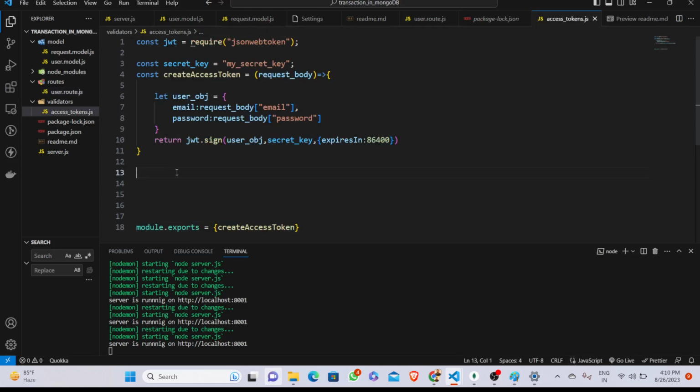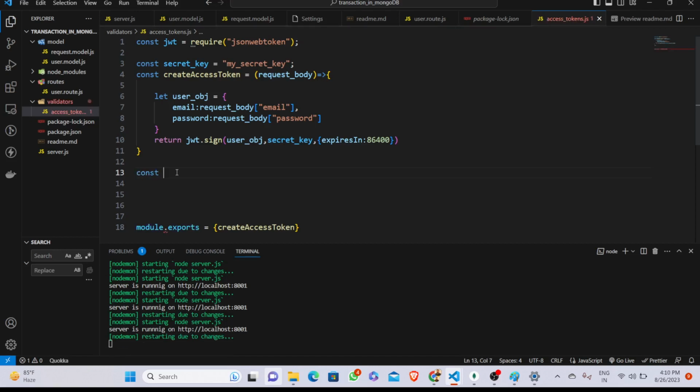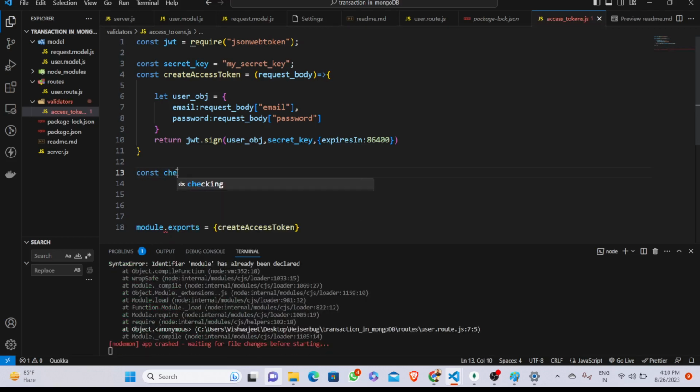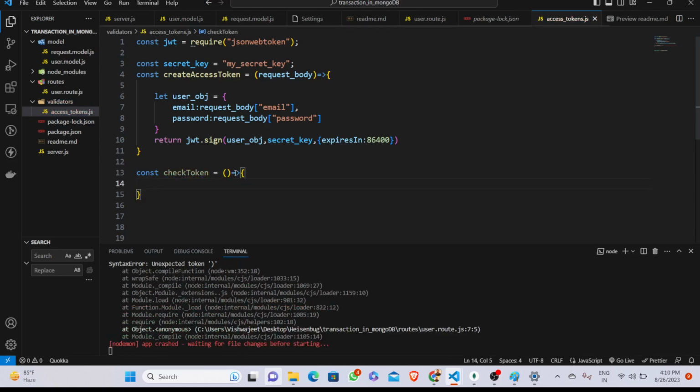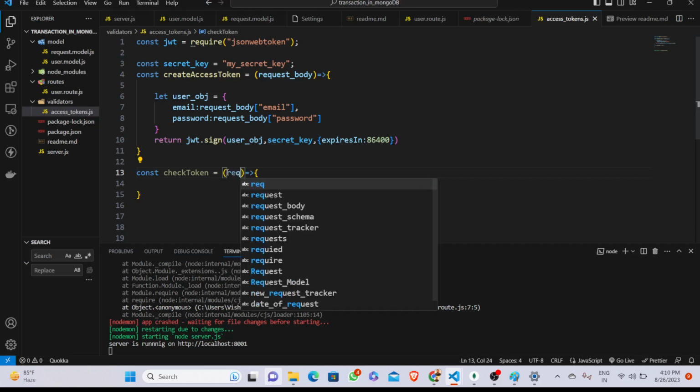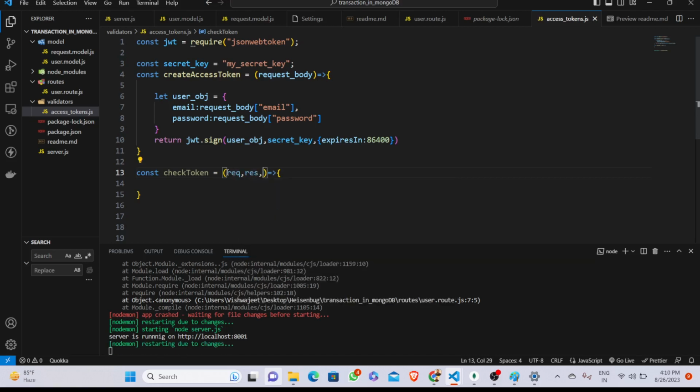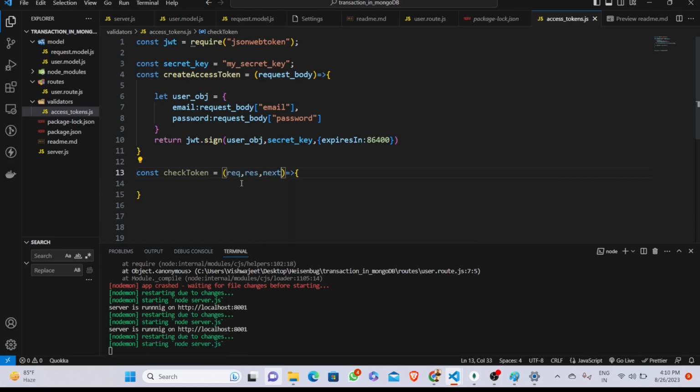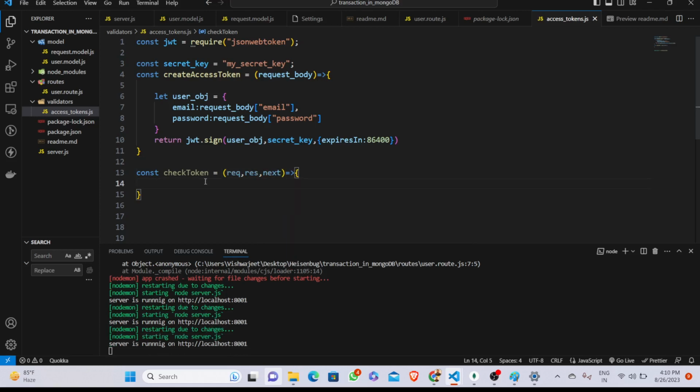middlewares. Middlewares are just functions, but not usually the same one. So first we will try to check the token. So we will make a check token function and we will make it an arrow function. Then inside this, the parameters in these middlewares are quite specific. So what will be the parameters? They will be request, response, and a new thing that is next. So you guys already know about request and response, but this next is something new.